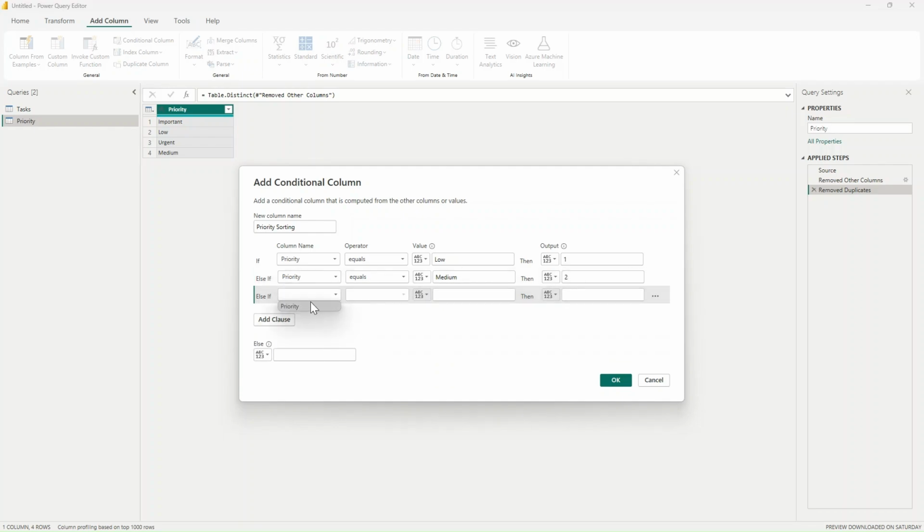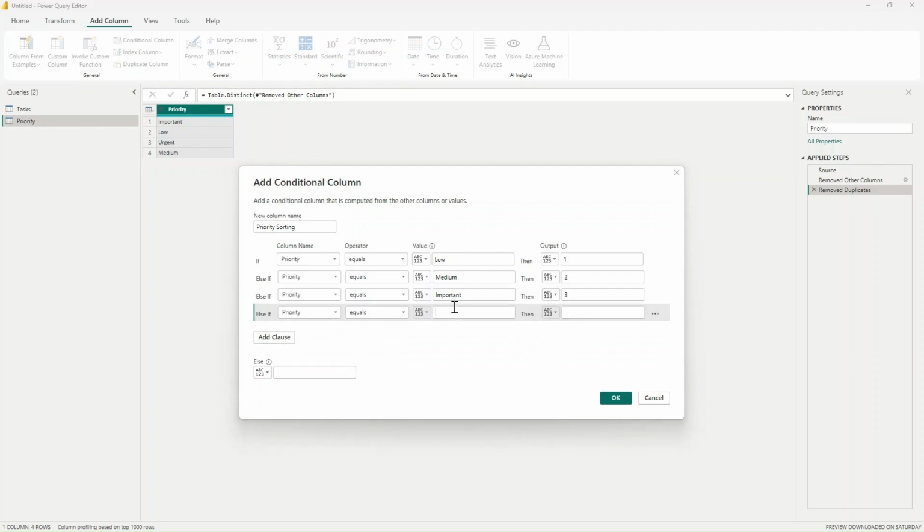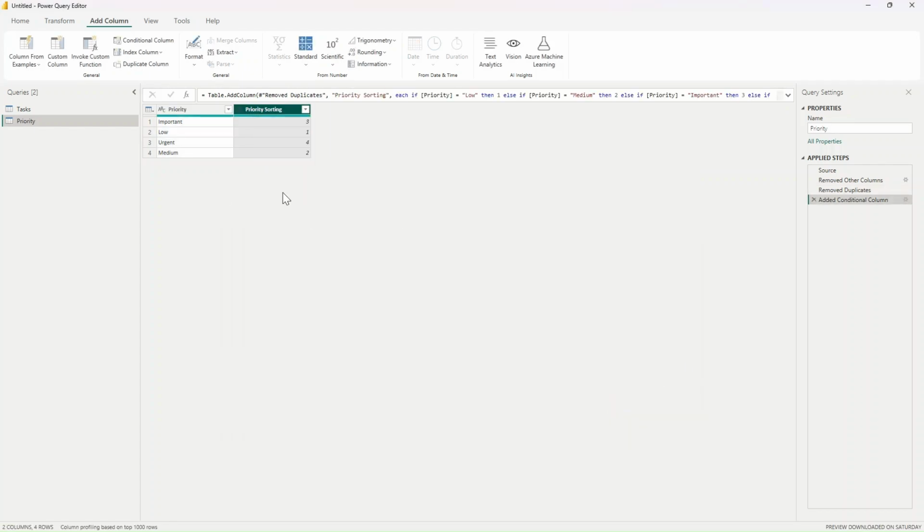If priority equals important, then it is 3. And if priority equals urgent, then it is 4. You can have this in the reverse order as well and choose the descending order. I have included it like 1, 2, 3, 4 from low to urgent. Now that this is done, I'll click on OK. We have the sort by column as well.